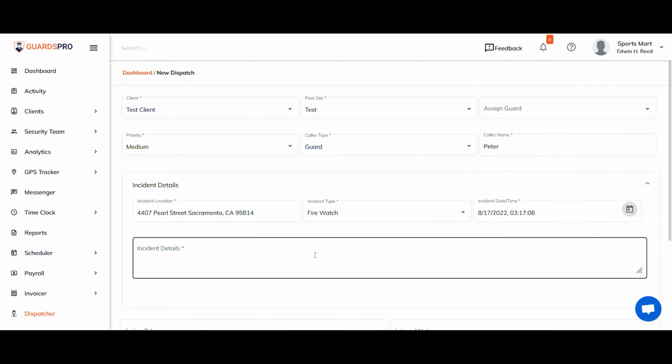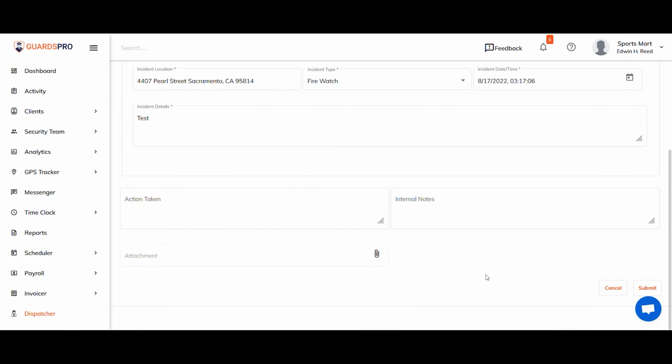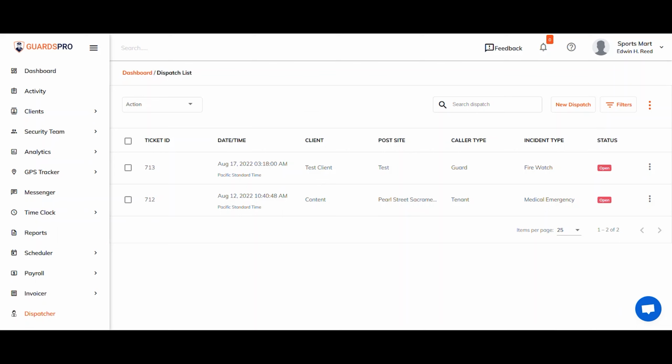You can also add internal notes or attachments to the dispatch call. After the details are added, hit Submit. The assigned guards will be notified of the new dispatch ticket on the GuardsPro mobile app.